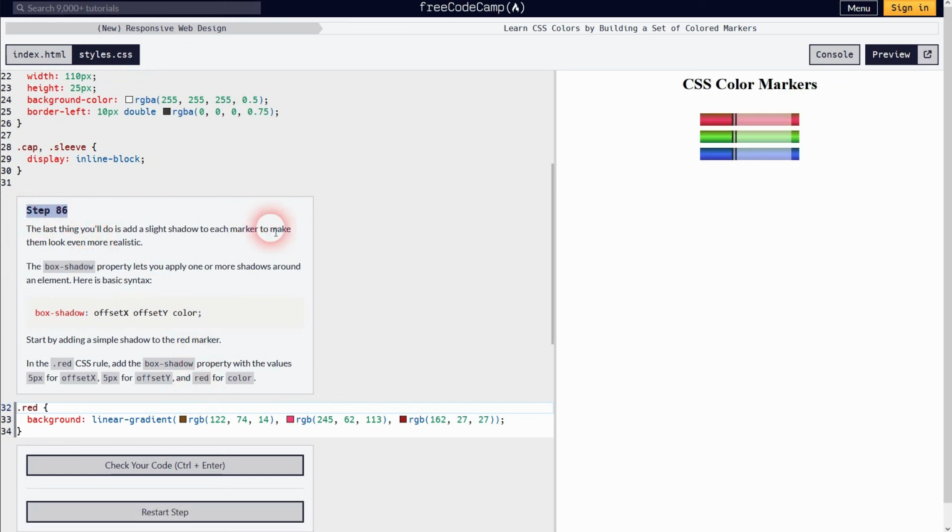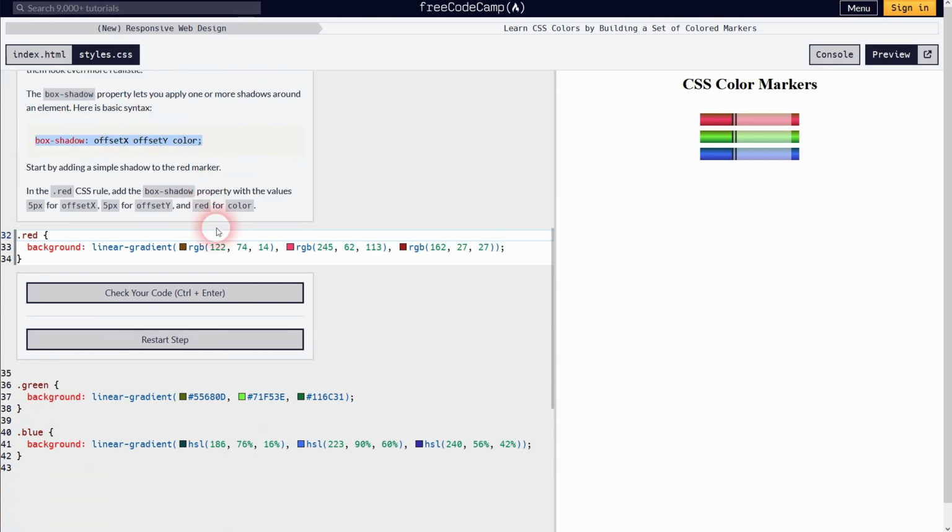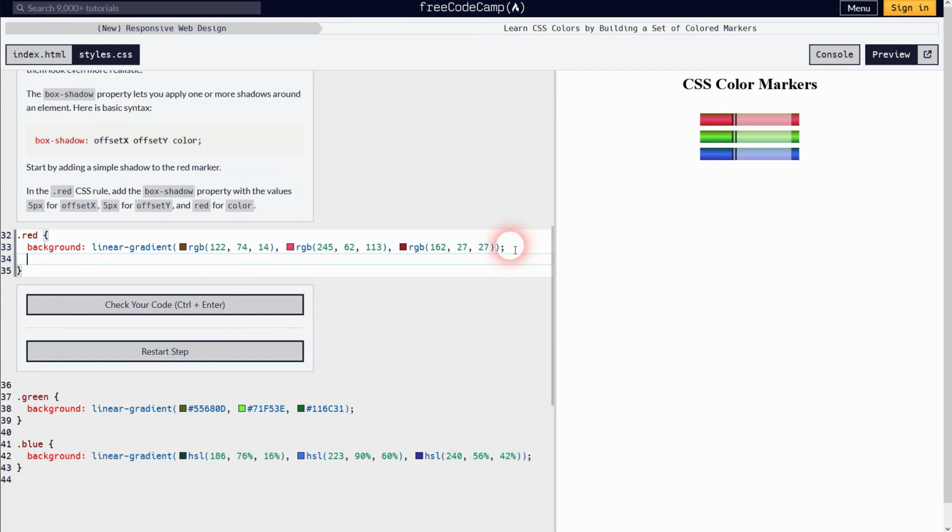Step 86. We can also add a shadow. And we use the box shadow property for that. We'll first apply it to our red class, which is the first div, so our markers, so the marker divs. The offset is defined x and y, so x is left to right, y is top to bottom, and then we'll need a color. In this case, we'll just make it red.